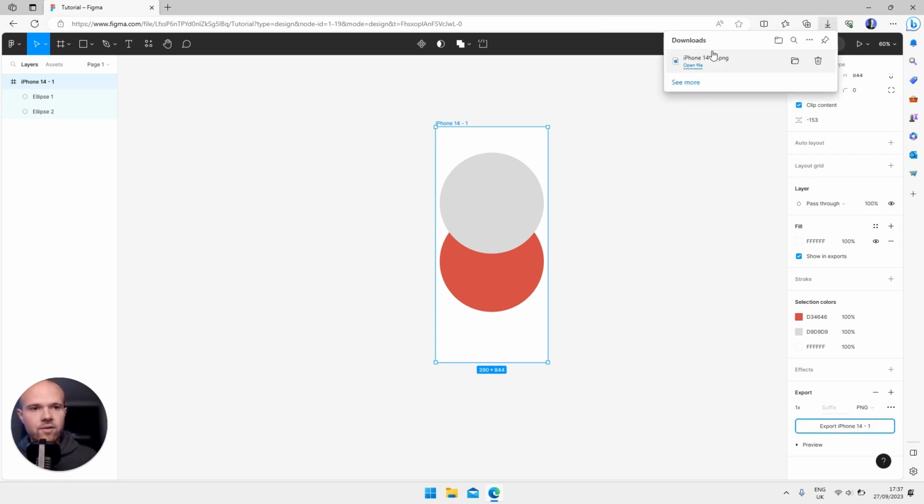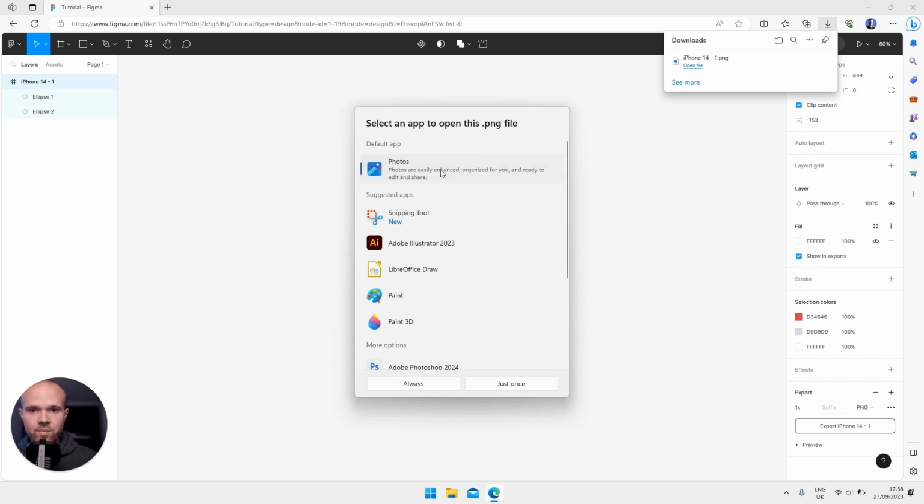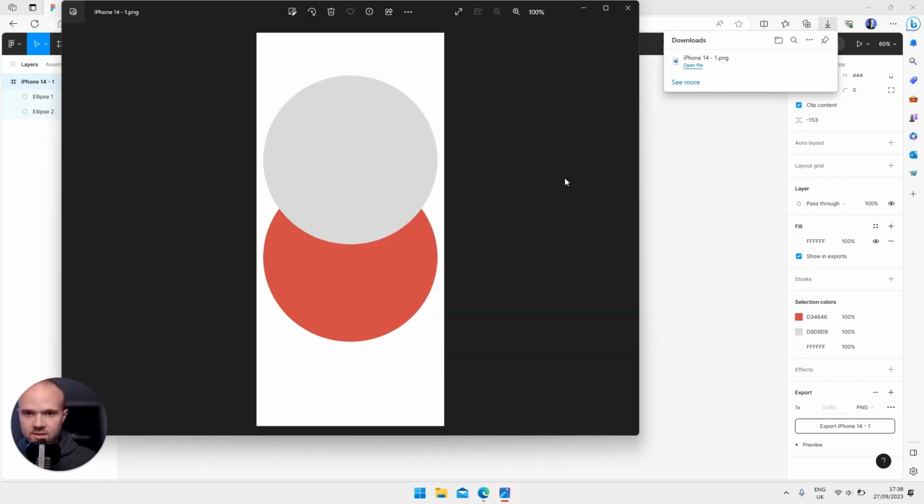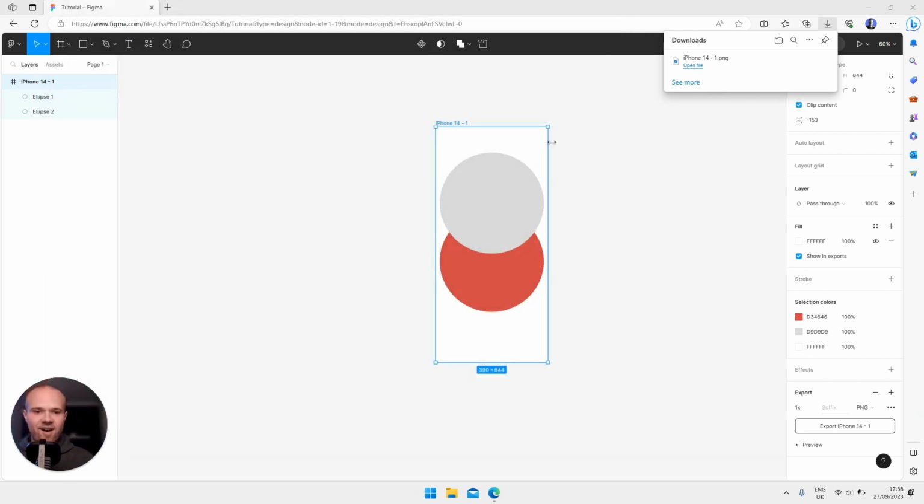And there we go, at the top right hand side of the browser, we've got the download that's done. So if I click this, open up the photos, our design should have been exported. Beautiful, look how nice that is. Okay, so that is the basic fundamental parts that you need to know.